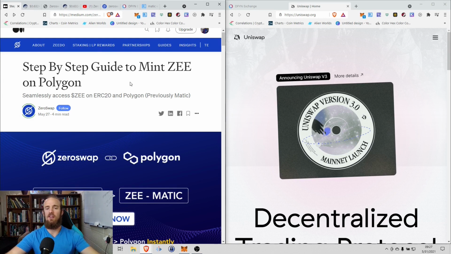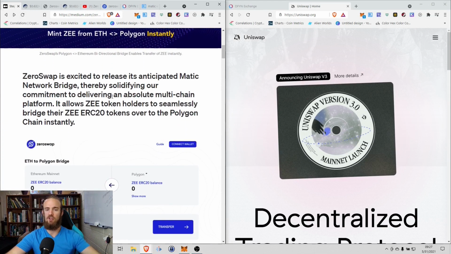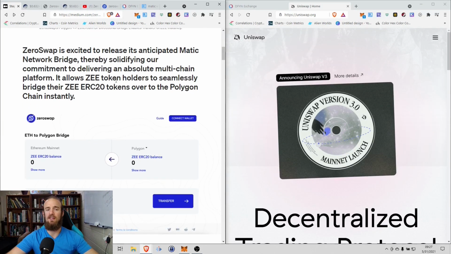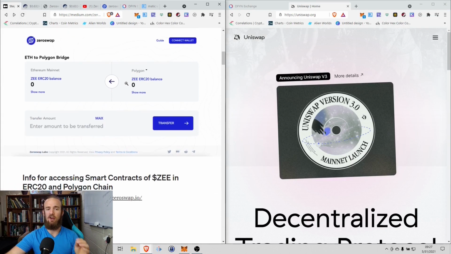So on the left, I've got this official guide to rolling your ERC20Z over to Polygon. On the right, I'm actually going to go through the steps so that we can follow along and make sure that we're doing everything right. So they just start off with the announcement saying that the bridge is now live. And again, like I say right here, it's anticipated Matic Network bridge. So Matic, Polygon, don't get confused by the terms. What they're going to be doing is showing us how to roll this ERC20Z over to Polygon.